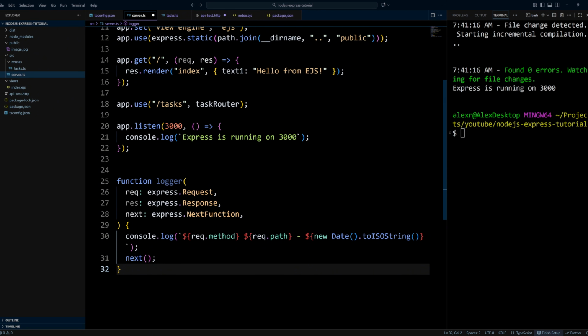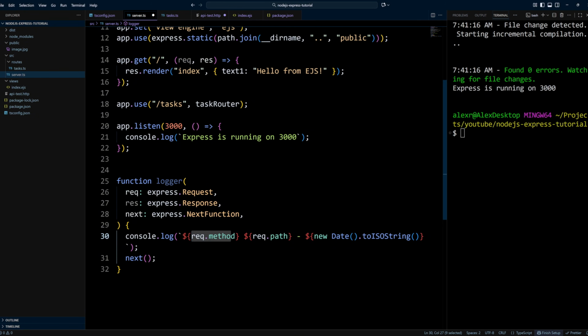So in this logger middleware, we will console log req.method and req.path. So .method and .path are also useful properties where you can get the method of the request and the path of your request. And then we simply put a new date in ISO string.